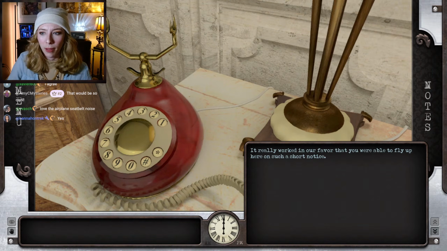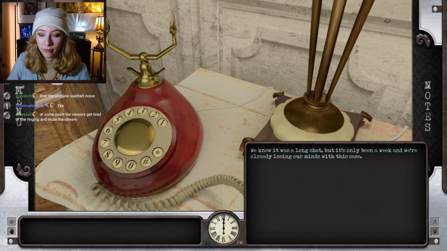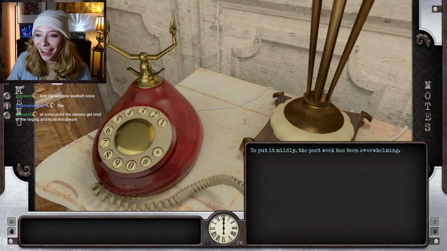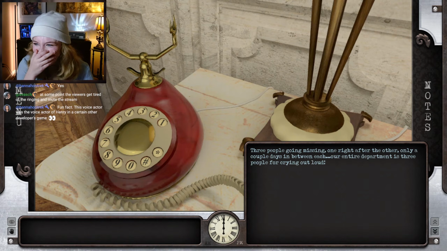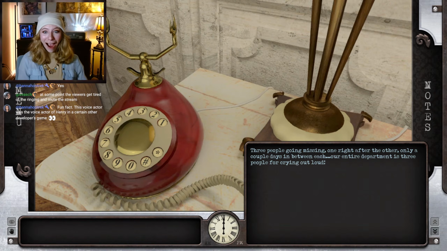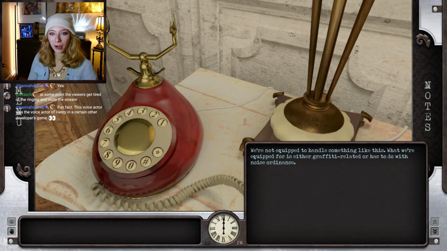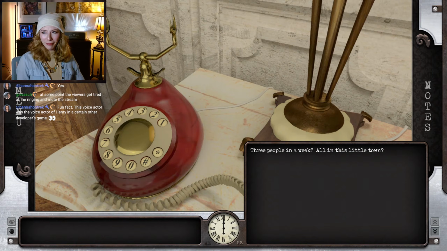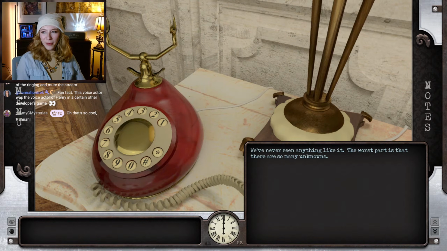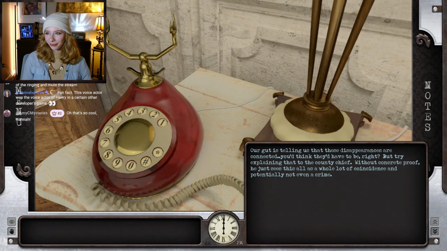It really worked in our favor that you were able to fly up here on such short notice. We knew it was a long shot, but it's only been a week, and we're already losing our minds with this case. To put it mildly, it has been overwhelming. 3 people gone missing, one right after the other. Only a couple days in between each. Our entire department is 3 people, for crying out loud. We're not equipped to handle something like this. What we're equipped for is graffiti or having to deal with noise ordinance. 3 people in a week? All in this little town? We've never seen anything like it. The worst part is that there's so many unknowns. Our gut is telling us that these disappearances are connected.